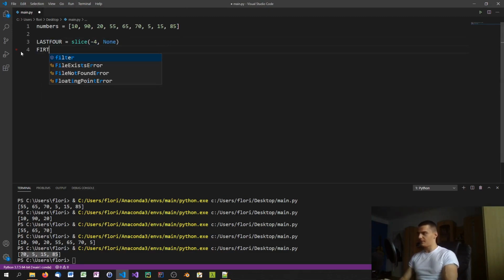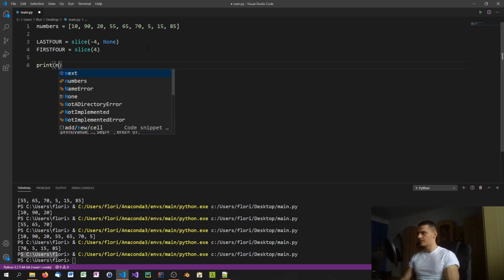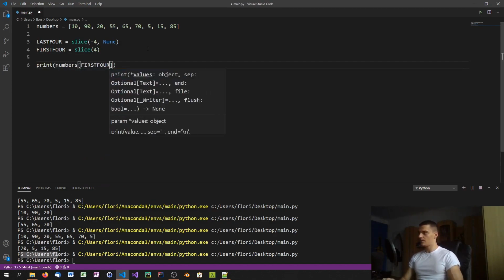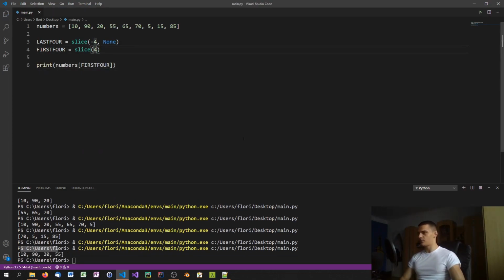I can also do that with first 4, but then of course I need to do it in a different way. I need to just stop at 4, or I think either 4 or 3. So let's see, print numbers first 4. And yeah, as you can see, the stop is 4, so 4 is not included. The index 4 is not included. And that is what we can do here.